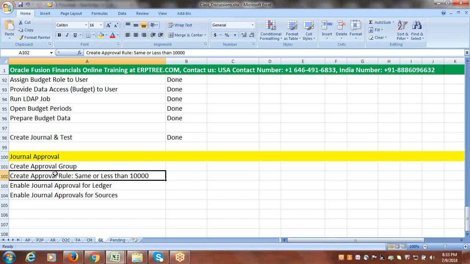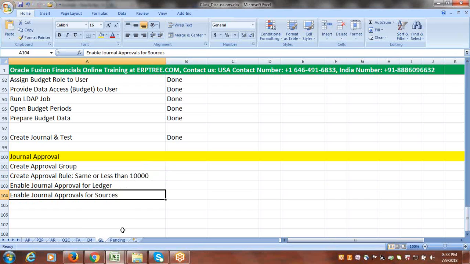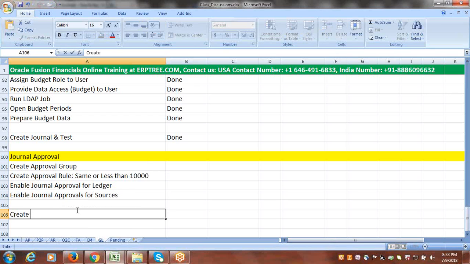By using the group, we'll set this rule and enable the journal approval for our ledger, and we'll set for which source of journals this approval should be applicable. Then we'll go and create a journal and we'll do the approvals. We'll approve it. We'll go and see this.